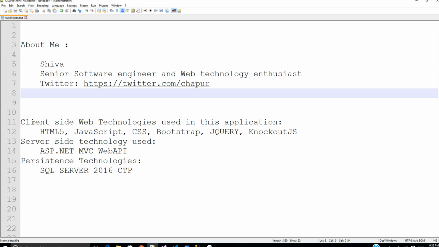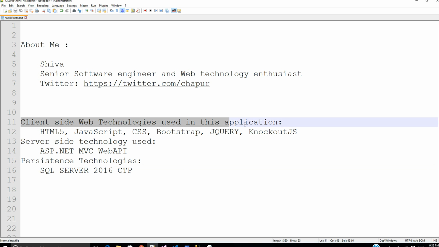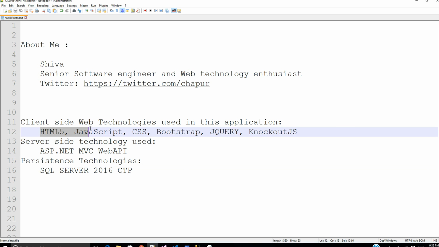In this series of video tutorials, we'll be doing live coding on the CRUD application. Actually, I have a CRUD application already. I'll show you how it is done, and after that, we will be doing the live coding as we have done in our previous video tutorial. So, in terms of server and client side technology, this is what we'll be using.